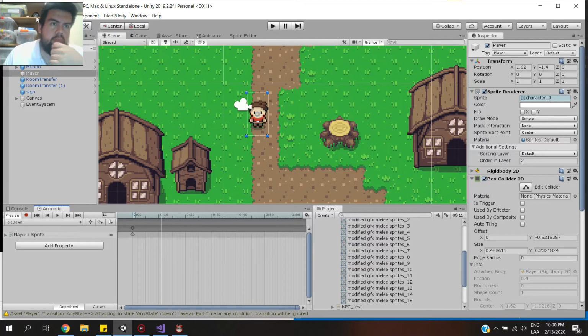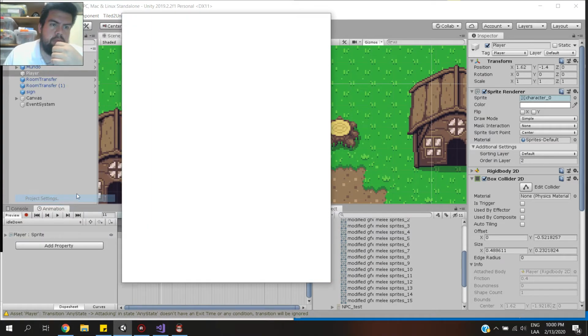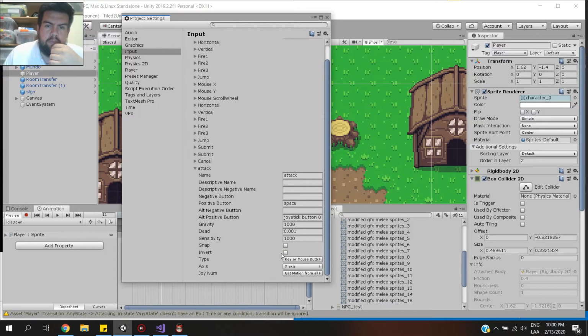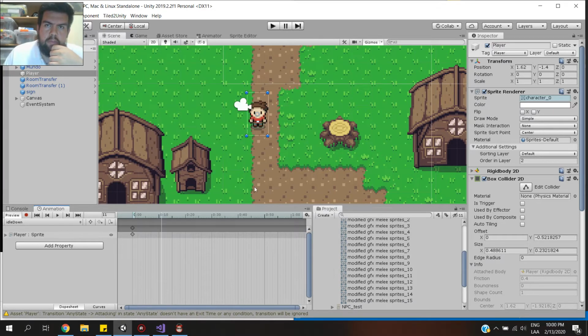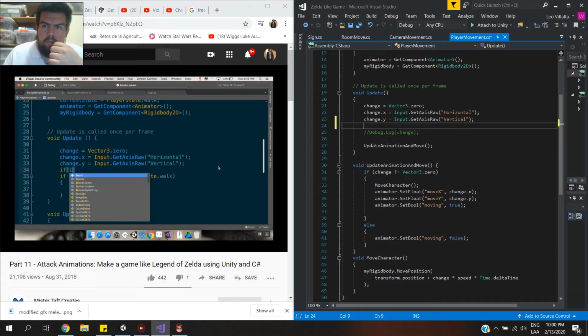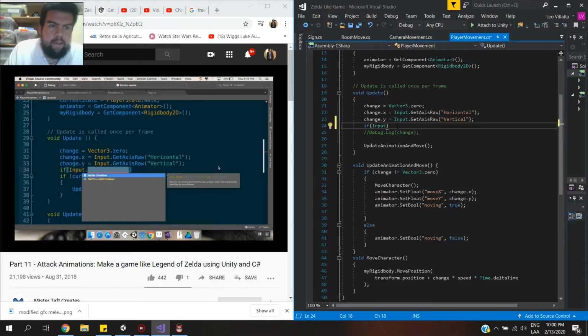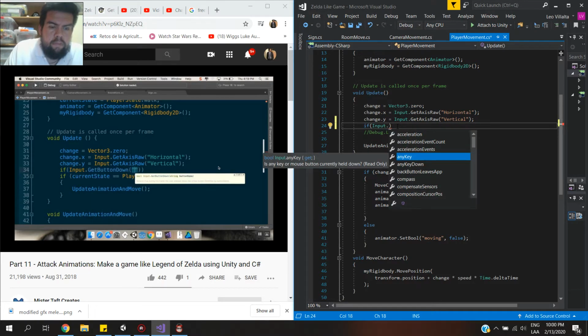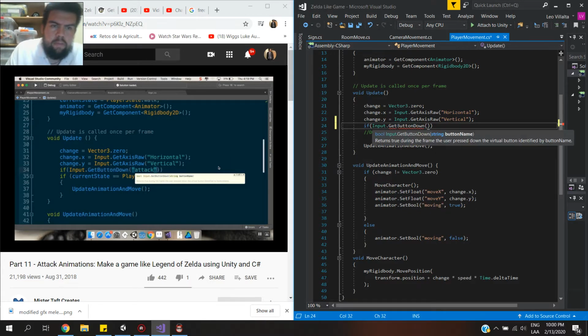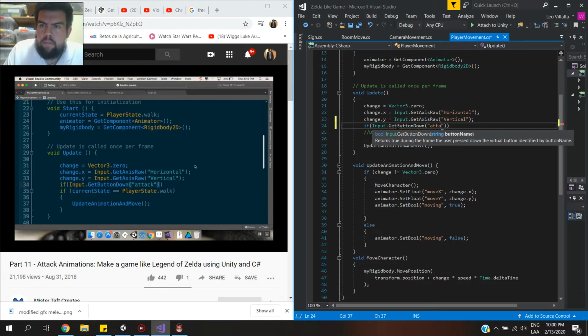So if we go back into our script here, I'm going to add another if statement. So I'm going to say if input dot get button down because I only want to register it once the very first frame is pressed. And the button I want to get is attack. And I also only want to attack if we're not currently in the attack state.